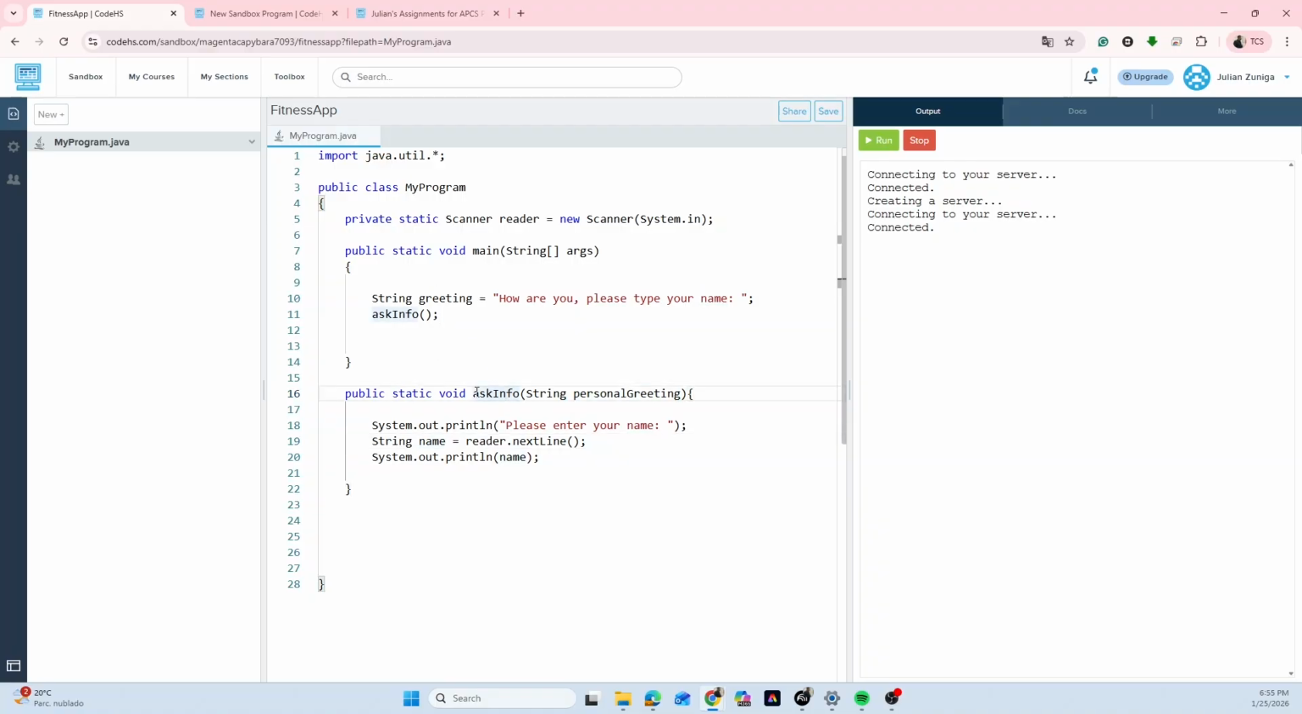Now remember, in order for a method to work, I need to use the parameter that is requested. In this case, I need to pass on a string. So right here, I'm going to pass on greeting. And greeting is a string, so it's going to be able to work inside this method.